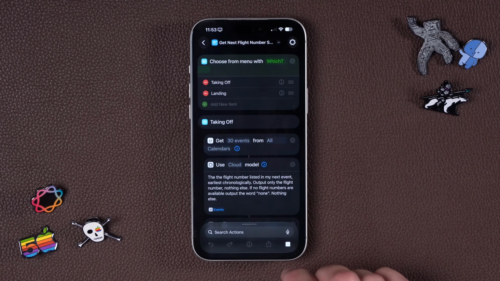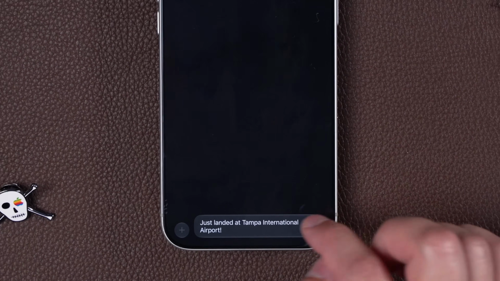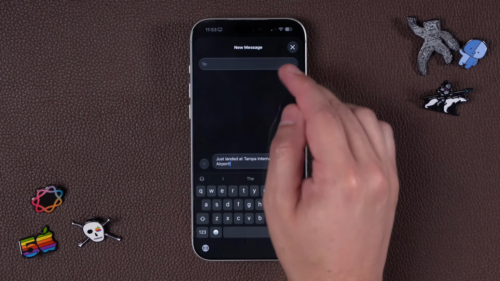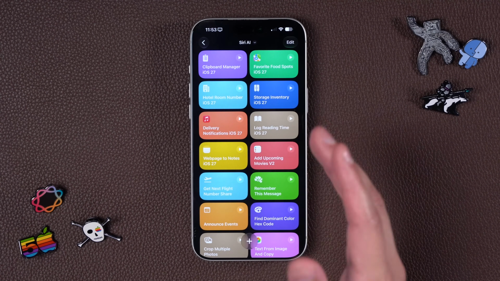Then you can run the same shortcut when you're landing, and when you do that, it'll get your current location, find the nearest airport, likely the one you just landed at, and then pre-populate a text saying just landed at this airport. Again, you can choose the recipient in that action at the end, and even turn off compose sheet. This way it will send in the background.